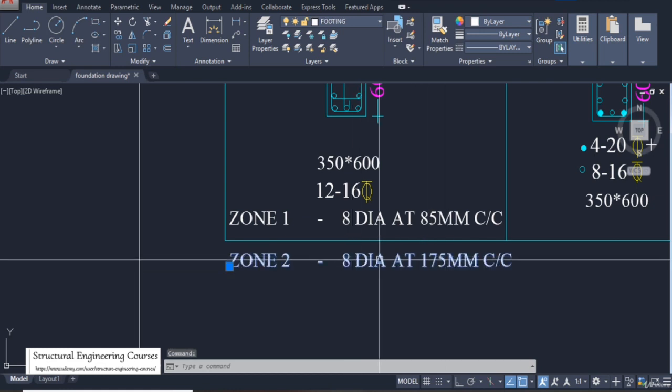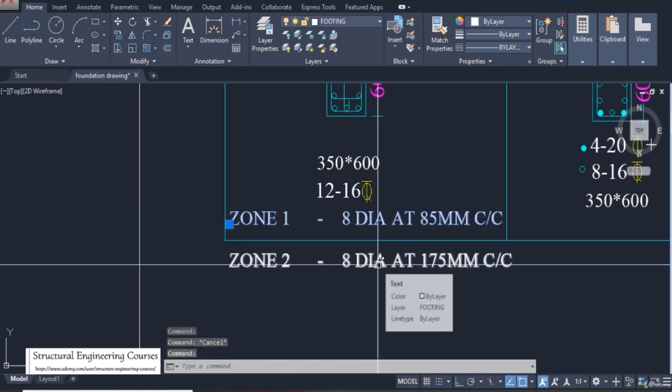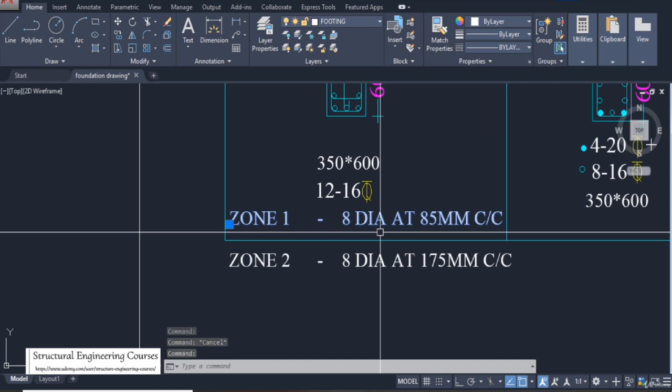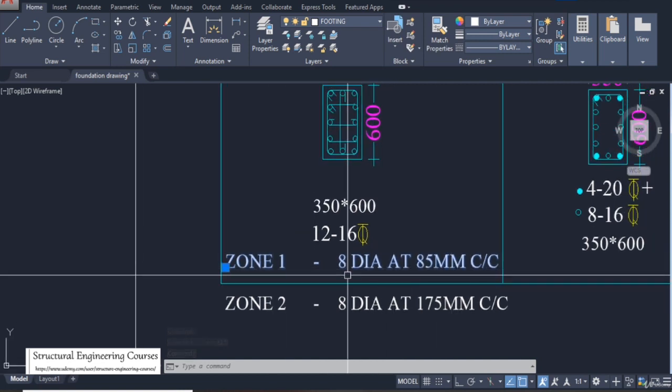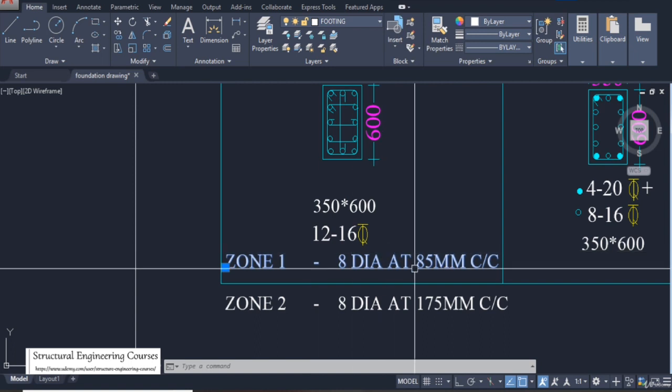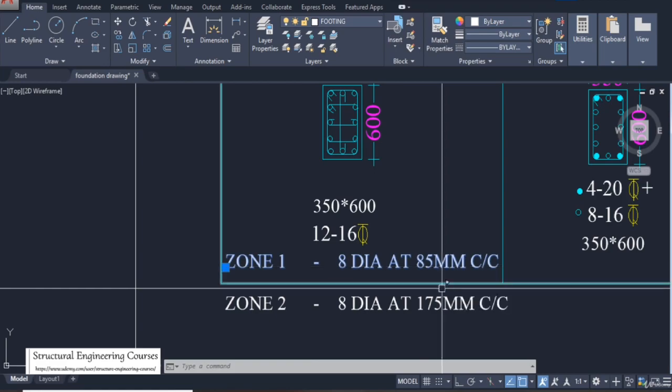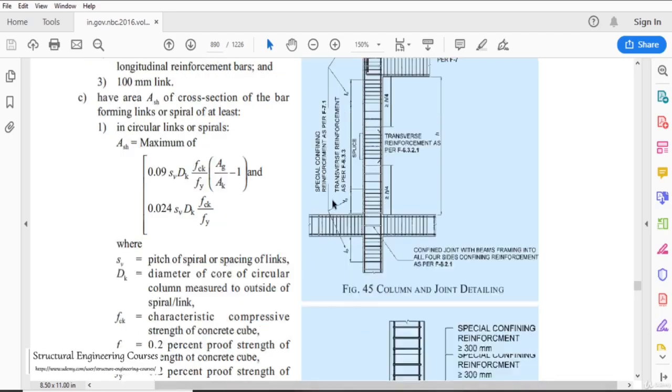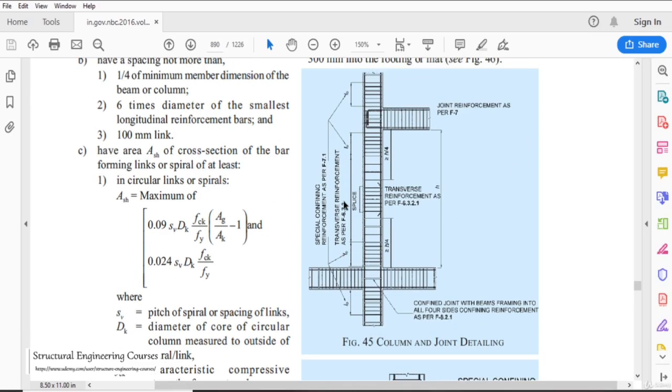There is no particular codal guideline for this zone 2, but for zone 1, the code guides us that the hinge should form in that particular area, so that is why we are providing this special confining reinforcement at minimum spacing of 85 mm center to center. So this is just an introduction on how you can provide this confining reinforcement for a column.